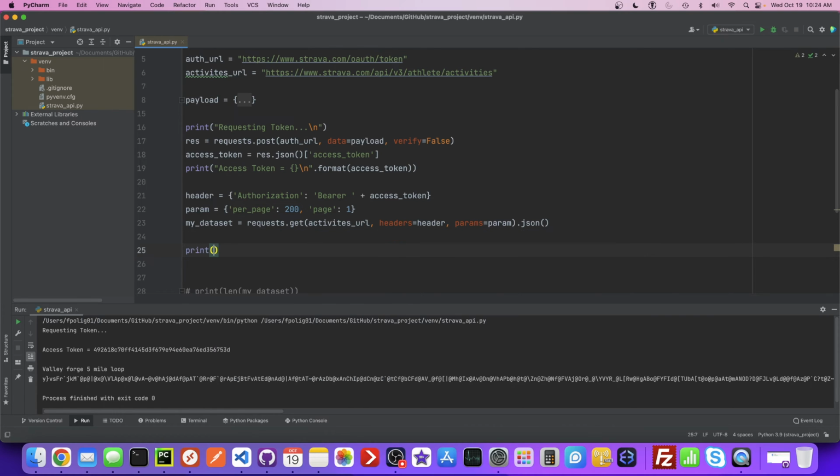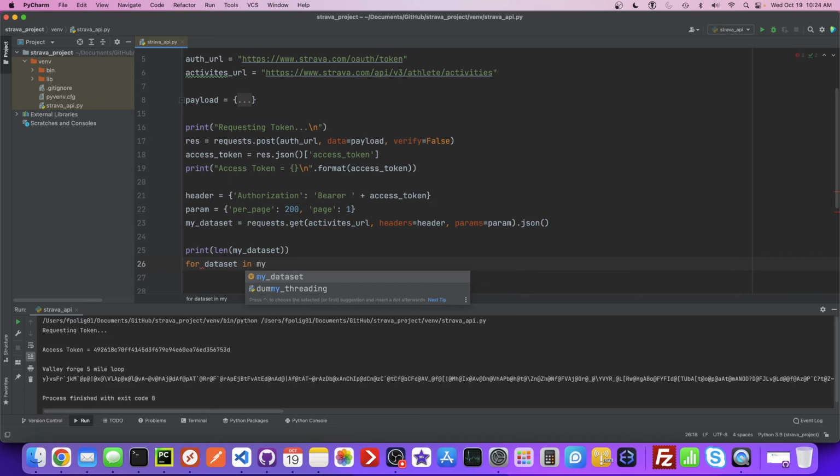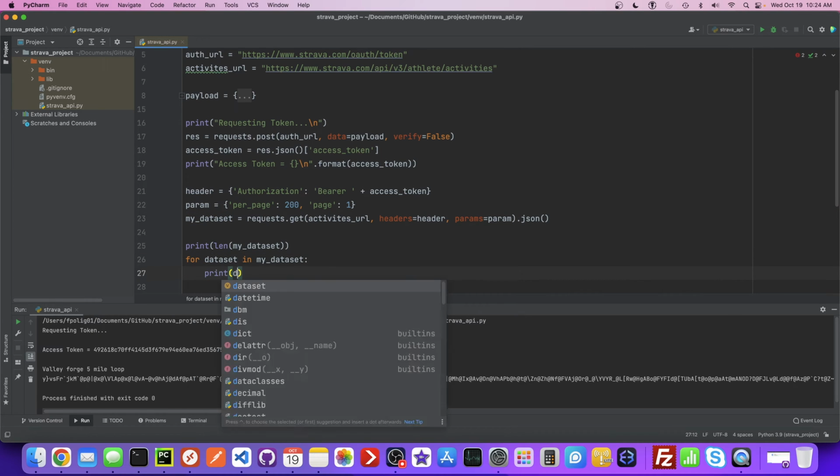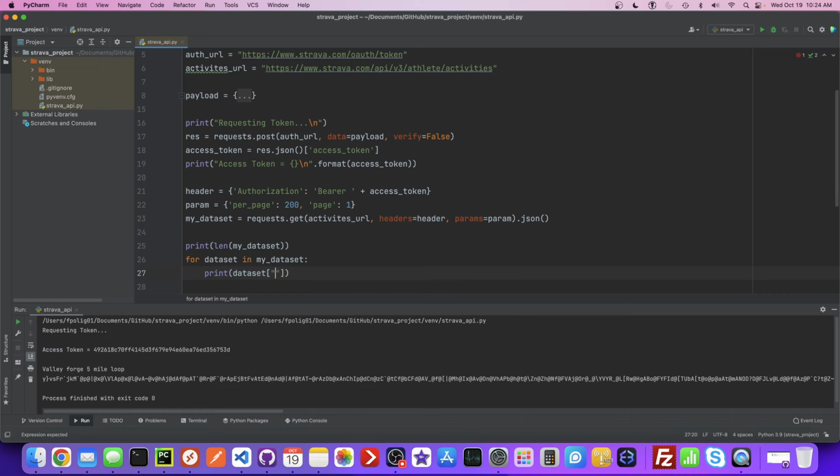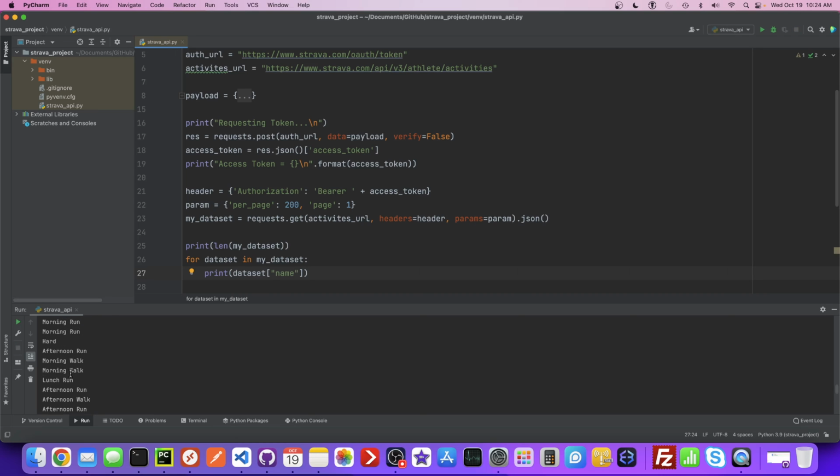And I'm actually more interested in printing the length of my data set. And then let's loop through and print all the activities. For data set in my data set, print data set, and we'll just print the name. Just as a sanity check, let's make sure we see a bunch of names, and then we should see the length be 200. Okay, cool. So the problem is, again, I have like 600 activities, and this isn't doing everything I need. It's only giving me 200.